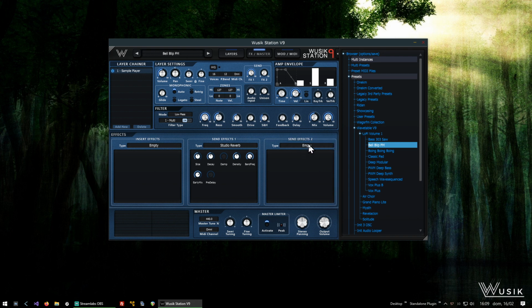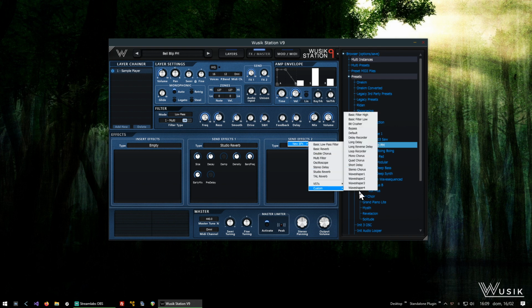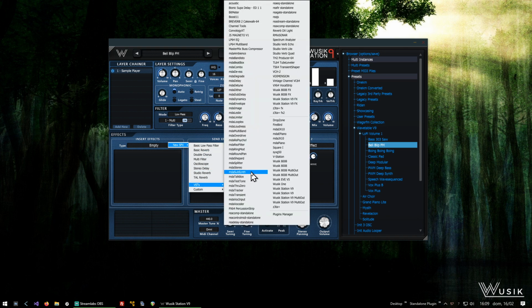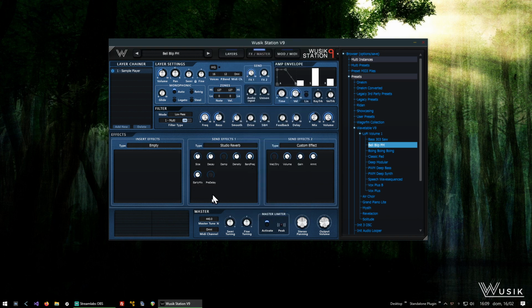Let me try to add a custom effect. Wave Shaper. Yeah, it's loading correctly. Let me see. Let's see if it works. Yeah, it's working. It's just the other one that didn't load.